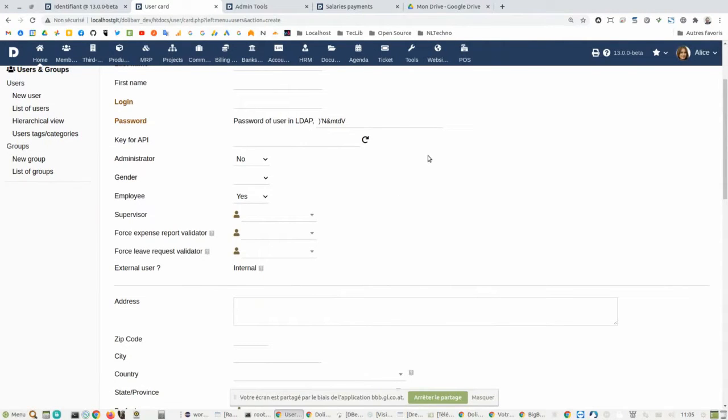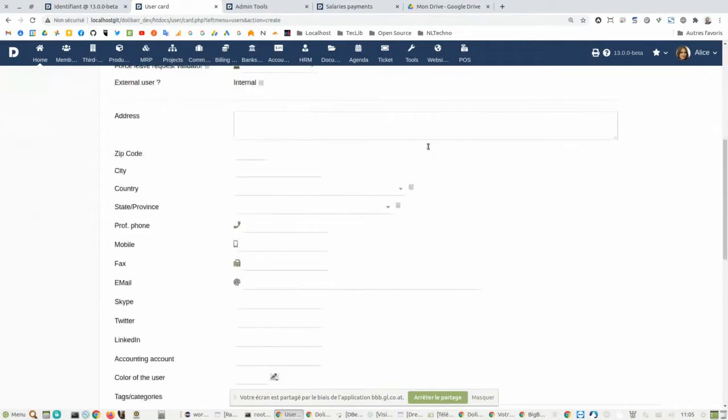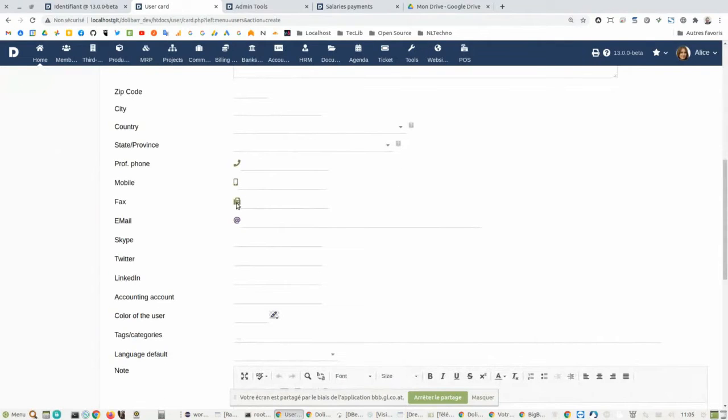We will also have some pictograms to represent some fields, for example the phone or the email. There is now something that you can see. It is easier to find a field in a form when there are a lot of fields.